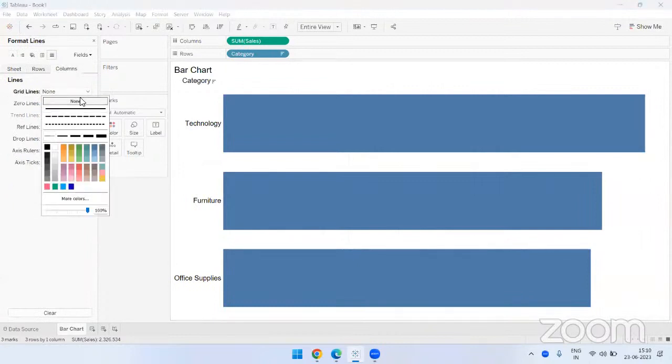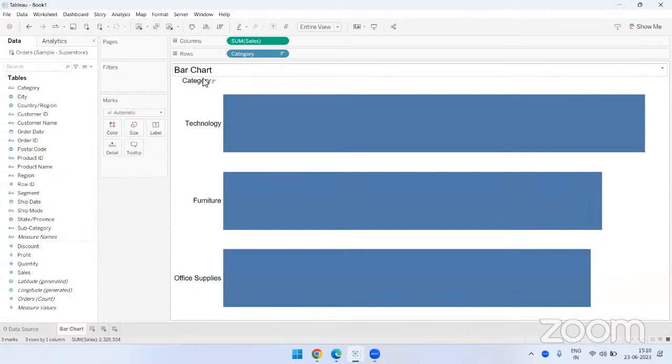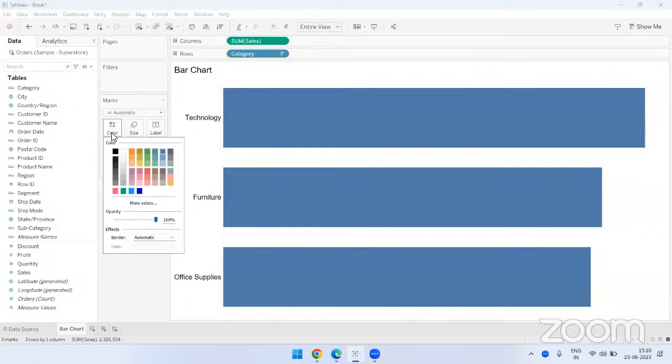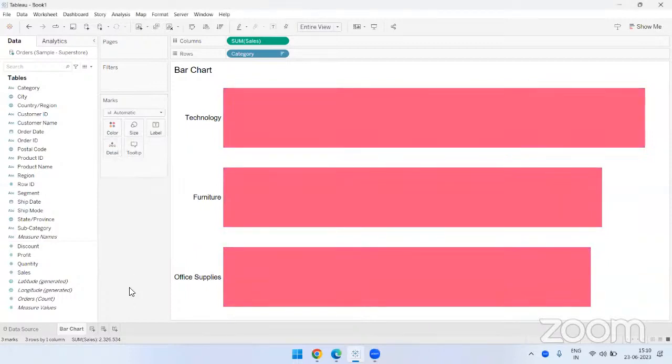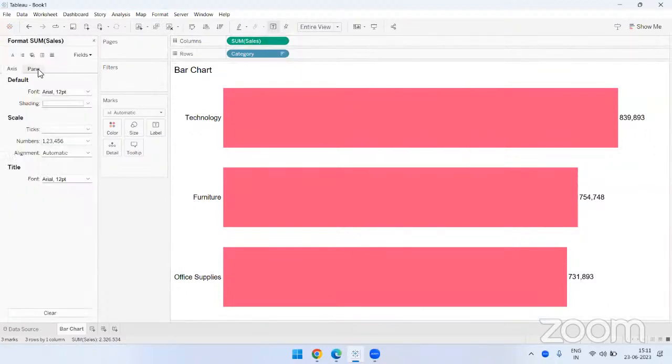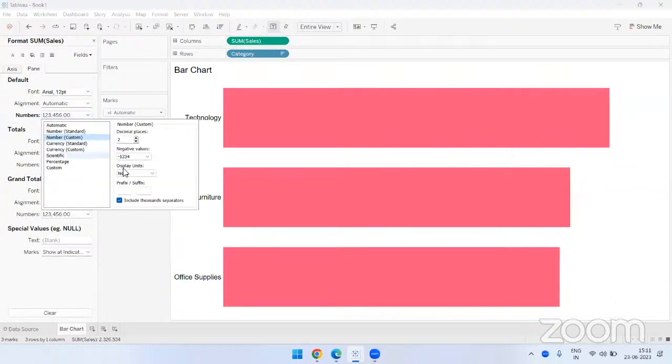So let's remove grid lines. Let's remove this category, let's hide it. And you can change the color as well if you want. So let's say I want this color, so I'm going with this. You can go with any other color. I would like to show the numbers, so I'm showing the numbers on the right. And I want those numbers to be formatted into K. So let's right click on sum of sales and format the numbers. Perfect. So the bar chart is ready.